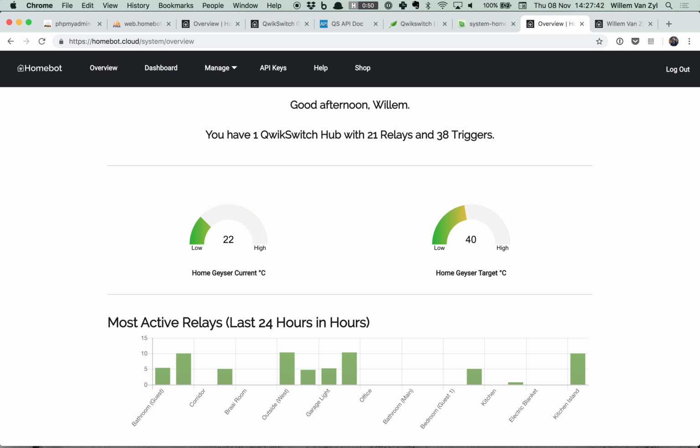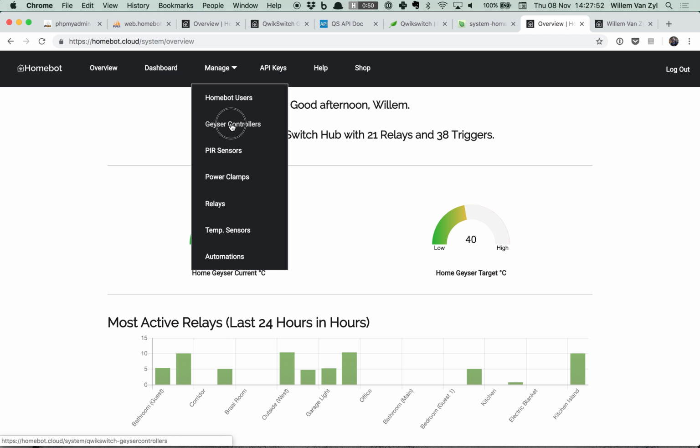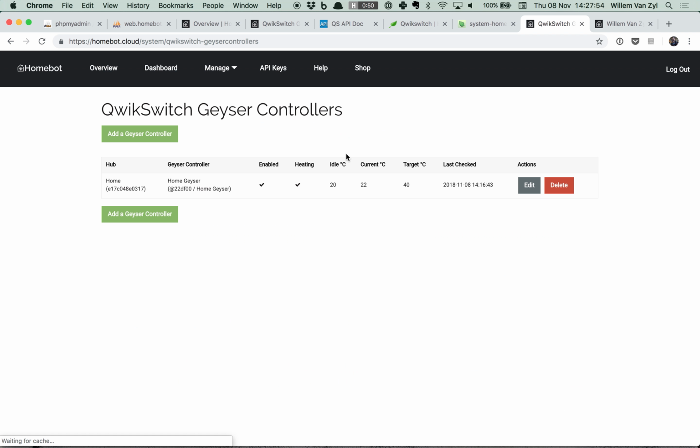Hey guys, in this video I quickly want to show you how the Geyser controller software now works. If you log into the backend of HomeBot and go to manage Geyser controllers, you'll see it lists all your Geyser controllers here. I've only got the one. When we do an apartment block, for example, there'll be multiple ones here.